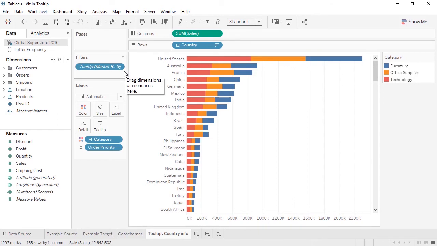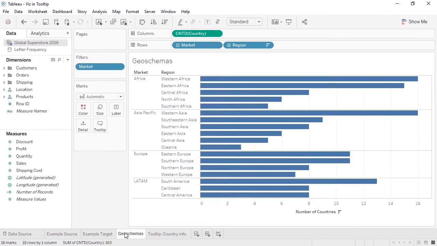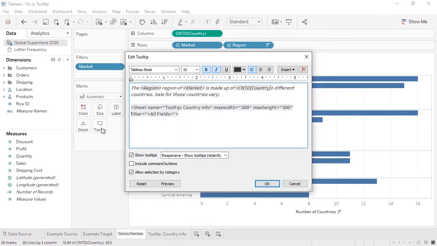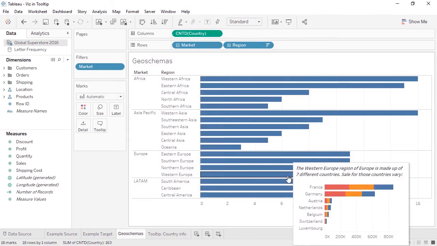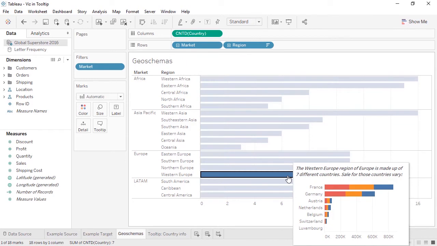When a tooltip containing a viz is displayed, the target viz is filtered based on what mark we're hovering over in the source viz. By default, the target viz is filtered by all fields. What this means depends on how the source viz is built. For example, here, each mark is the number of countries in a given region. The target viz is the category sales for each of those countries.